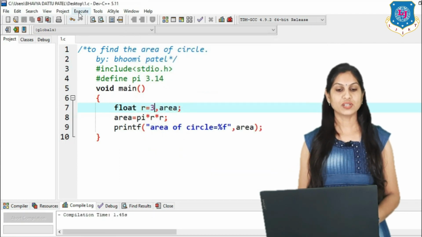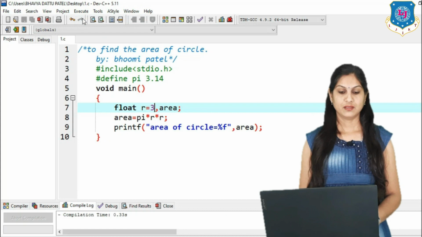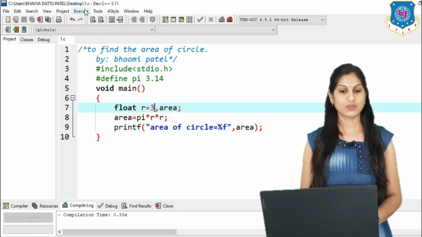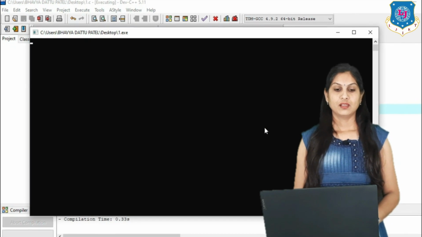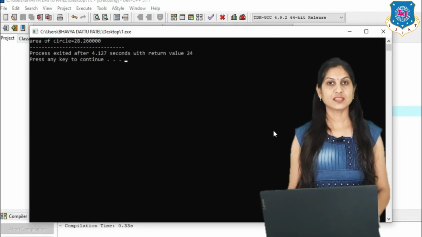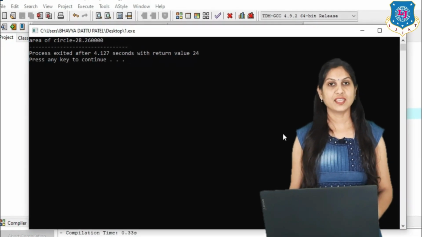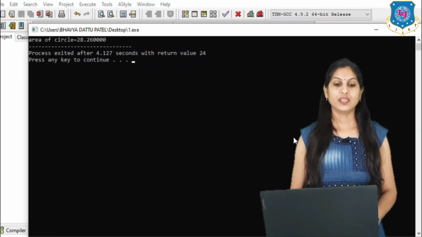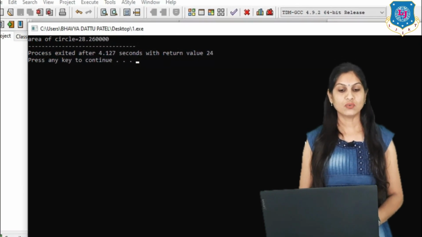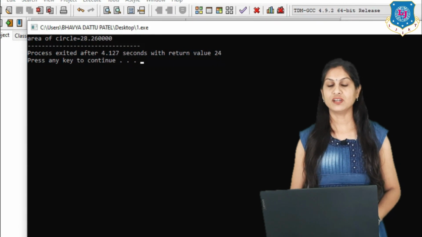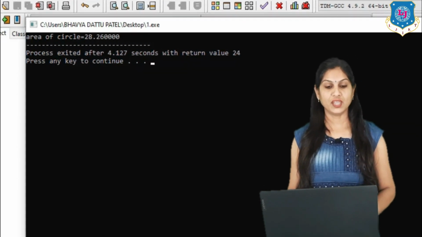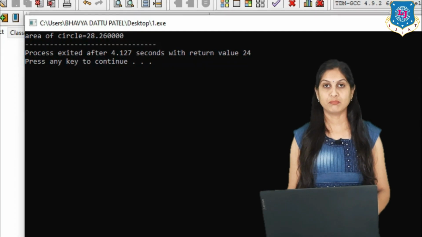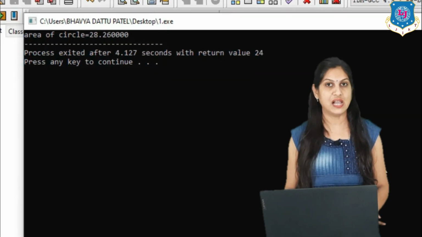Now again execute and compile this. There is no error, so you can run this program using F10. Here the black screen is nothing but our output screen, we can say it is our console. Here you can see the answer, area of circle equals 28.26000.